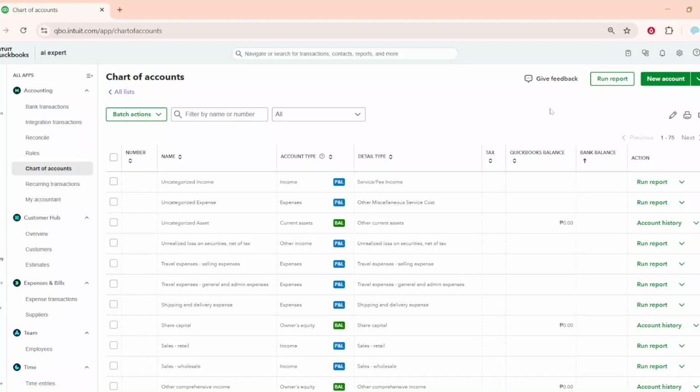In today's video, I'm going to teach you how to view and navigate your chart of accounts in QuickBooks Online using the current desktop interface. The chart of accounts is the backbone of your bookkeeping. It's the master list of all the accounts you use to categorize money coming in and going out, like bank accounts, income, expenses, and equity. Knowing how to find it and move around confidently will save you time and help you keep your records accurate.